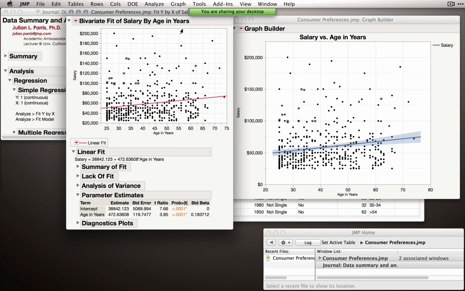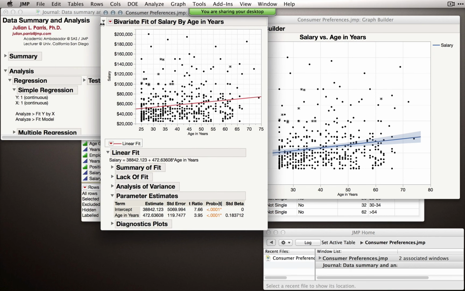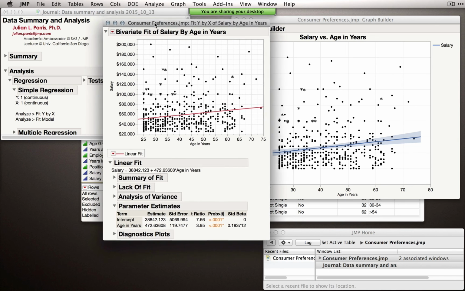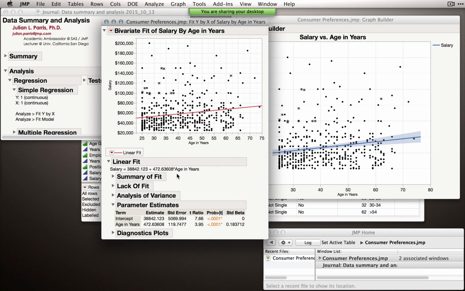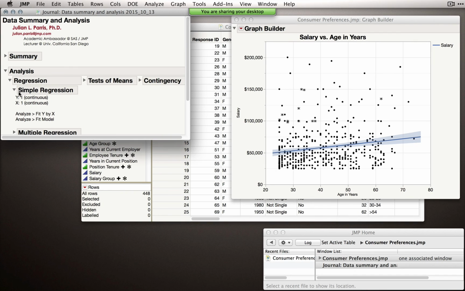But again, for this section, just note that fit y by x and fit model returned really the same output. And for simple regression, the only difference between the two is really your platform of choice. You'll get additional options in fit model, but fit y by x may be the faster way to run it. All right, so that was simple regression.